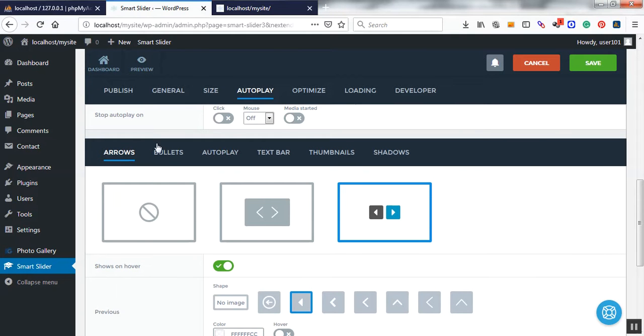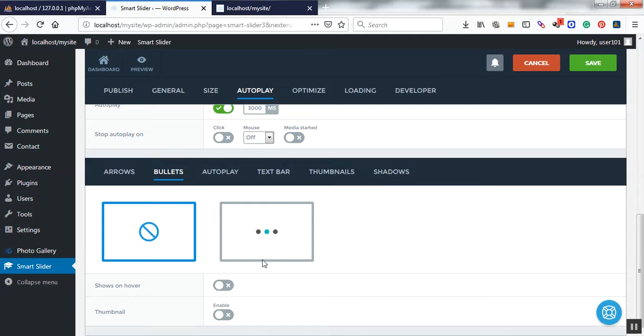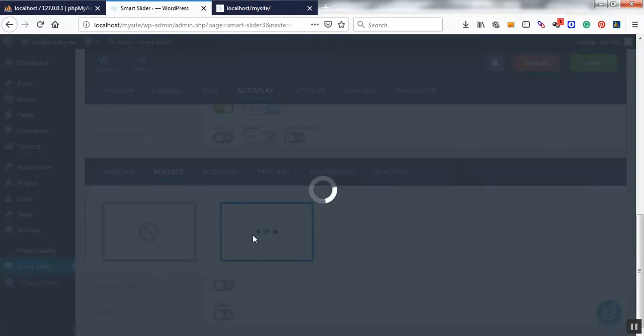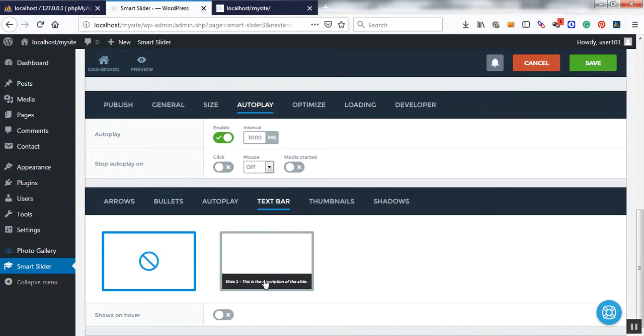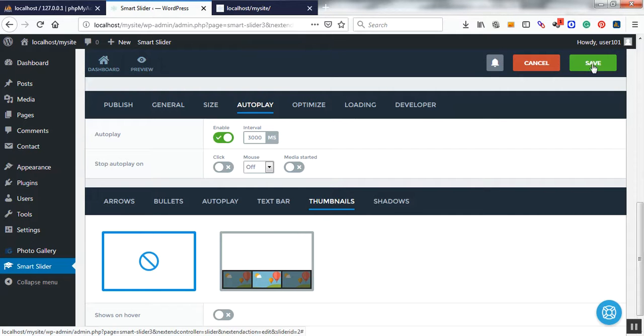Okay, there are so many settings that you can go over here. You can change the bullets if you like. You can add bullets if you like. You can add a text bar. This just shows you the description of the image. You can add thumbnails to display other images that are contained in the slider, but for now we're just going to let this slider look like this. Now click on Save.